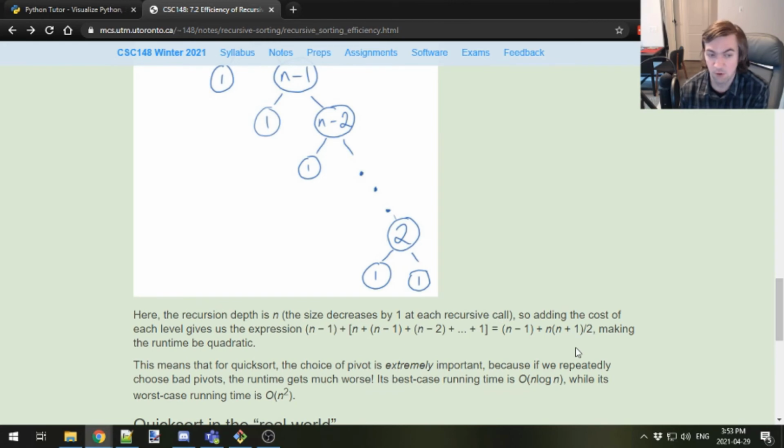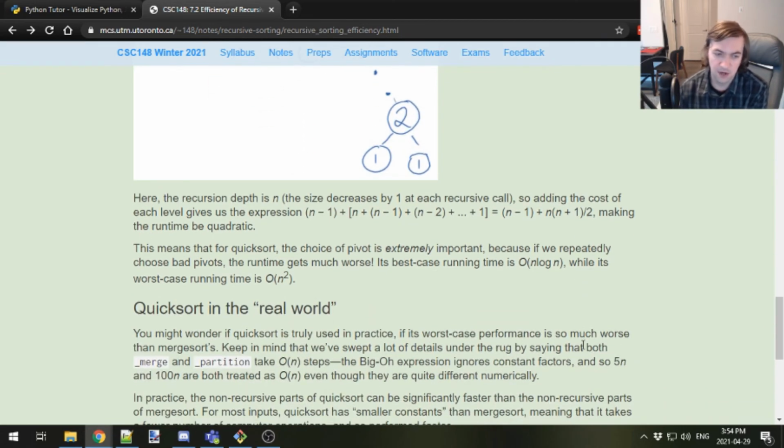This means for quicksort, the choice of pivot is really important. If you repeatedly choose bad pivots, the runtime becomes horrible. The best case running time, cool, n log n, great. The worst case running time is the same as you saw with your other algorithms, n squared, not so good. Now, you might wonder, okay, well, why would you use quicksort then if it seems like sometimes it can be really bad? Particularly if its worst case performance is worse than merge sort's. Why don't you just always use merge sort?